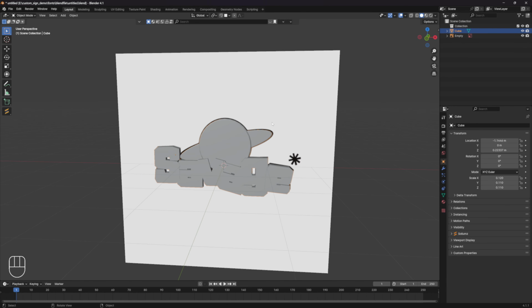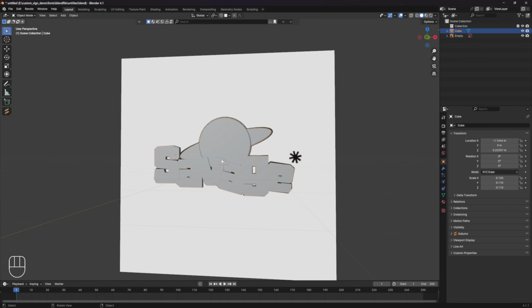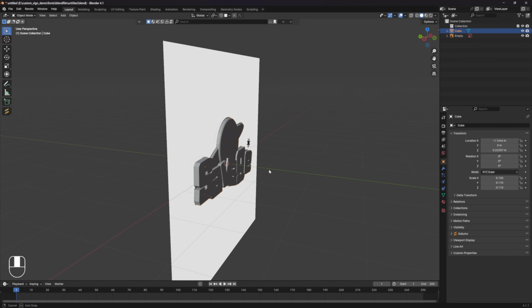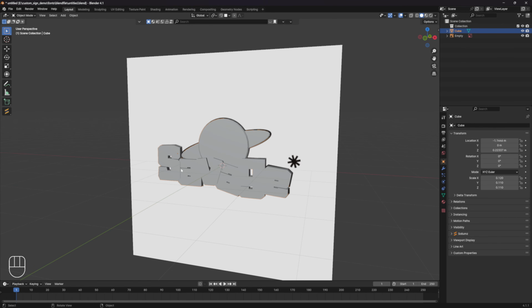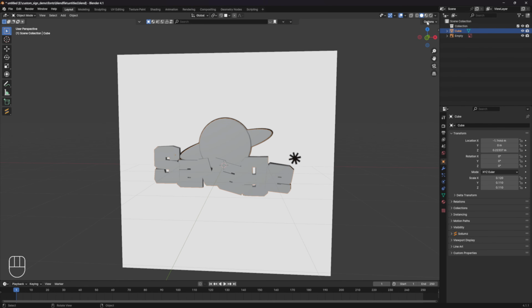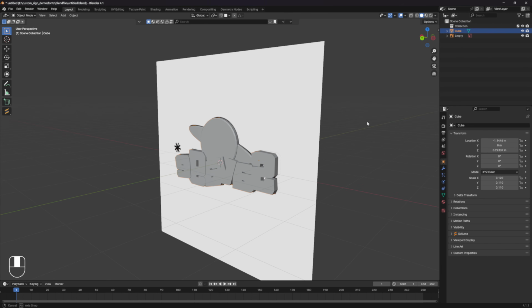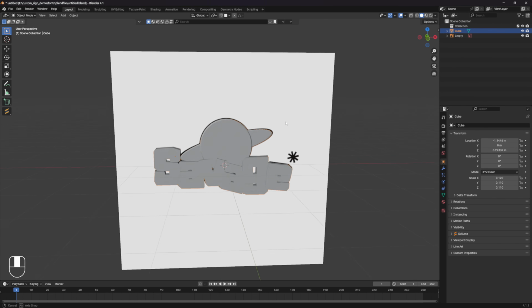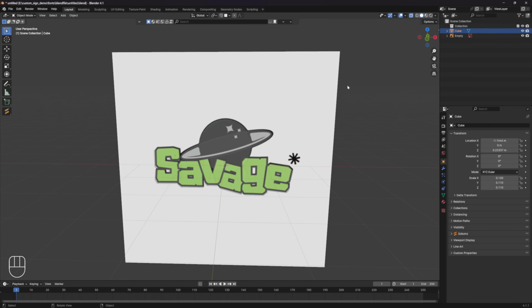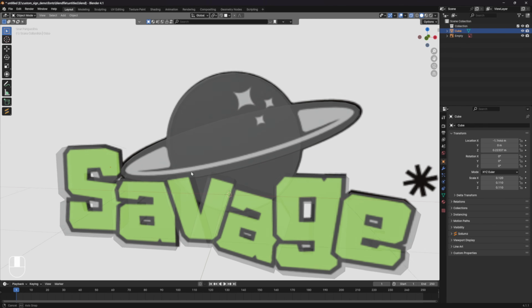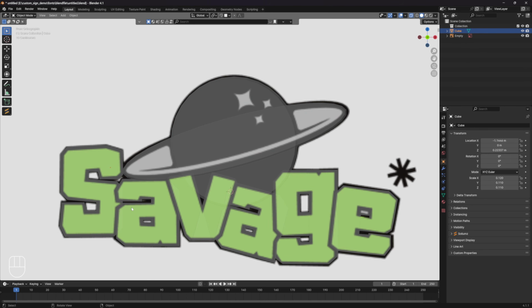And then we're not done because I want to position the letters. Because I model everything individually, I want to position the letters. If we go into X-ray mode, you know how the S is here and the A is there, because I modeled them individually.